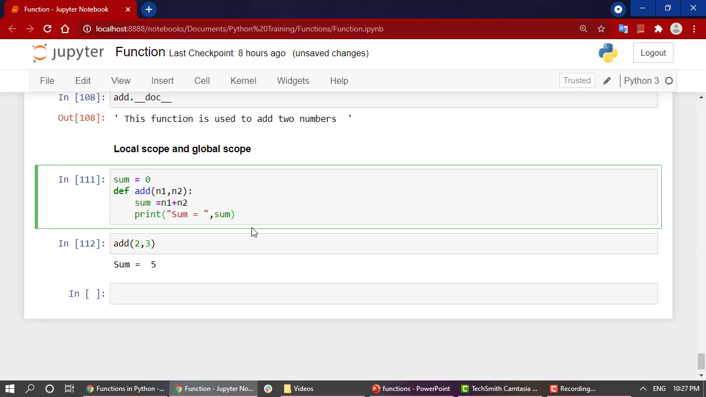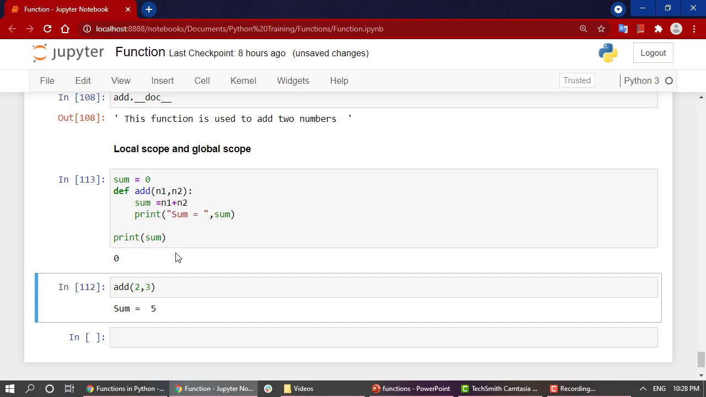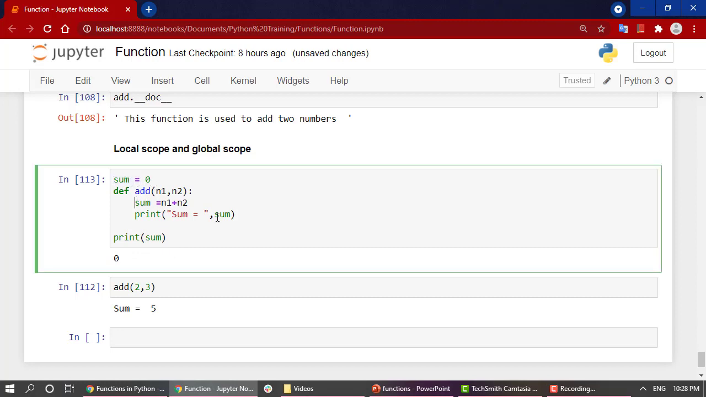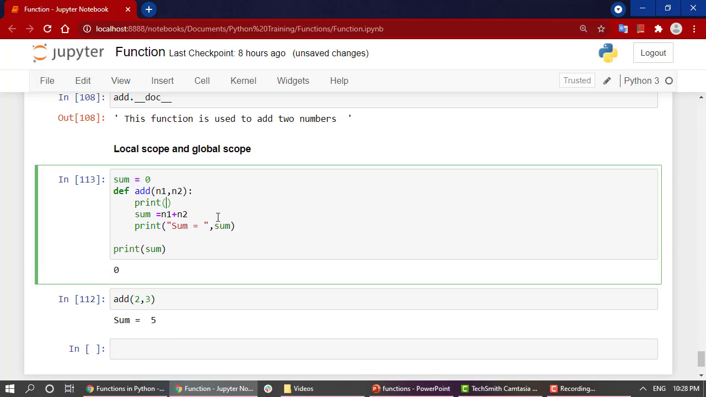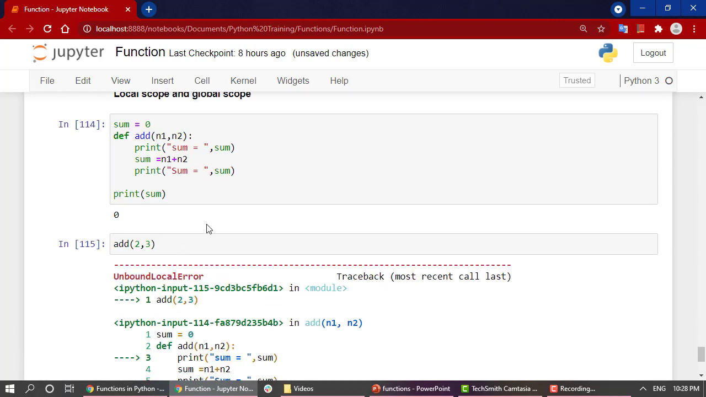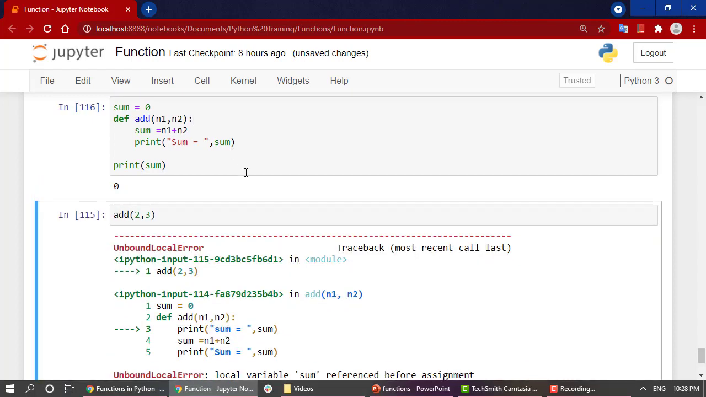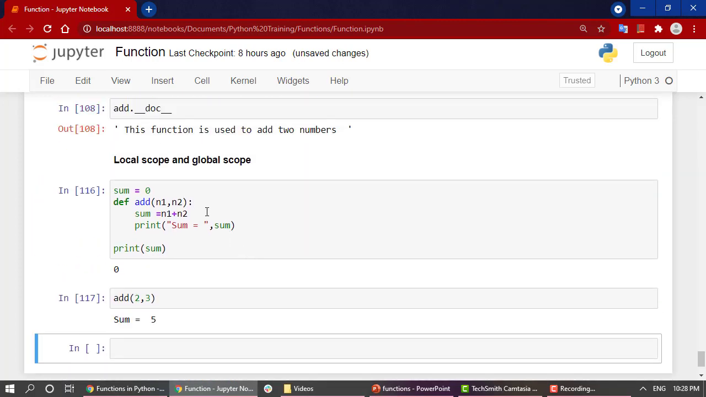Now, one thing that I wanted to show you is this. If I print sum outside of that function, it is 0. Why? Okay, let's write this over here also. Print sum is equal to sum. Unbound operator. Let me check what we have. Okay, yeah, let's run it.